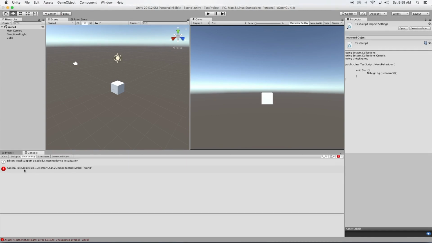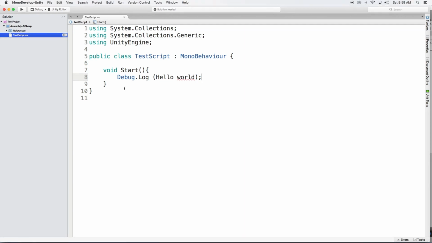It is saying TestScript.cs 8, where 8 is the line number. It is saying in the 8th line there is some error which says unexpected symbol world. Why is it saying this? First we have to find the 8th line. The 8th line is this line, and it is saying there is an unidentified word, world. It is saying this because we are passing text information inside this Debug.Log function. In a programming language we cannot pass text information this way. To tell a program that this is text information, we need to use double inverted commas.